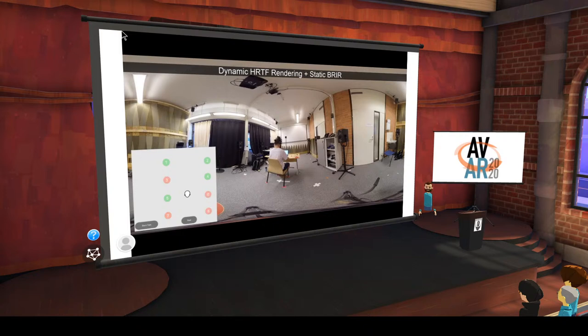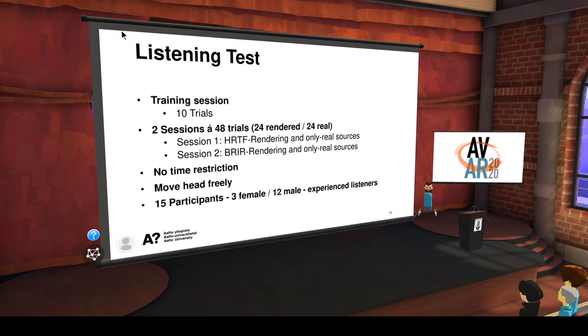So now hopefully you have a little bit of an impression of how this test looks, and that it could be really hard to determine which one of the sources is virtualized. So now to the listening test itself. We split it up into sessions. We first had a training session with 10 trials where the participant was trained on the different scene complexities, the rendering method, and also the stimuli.